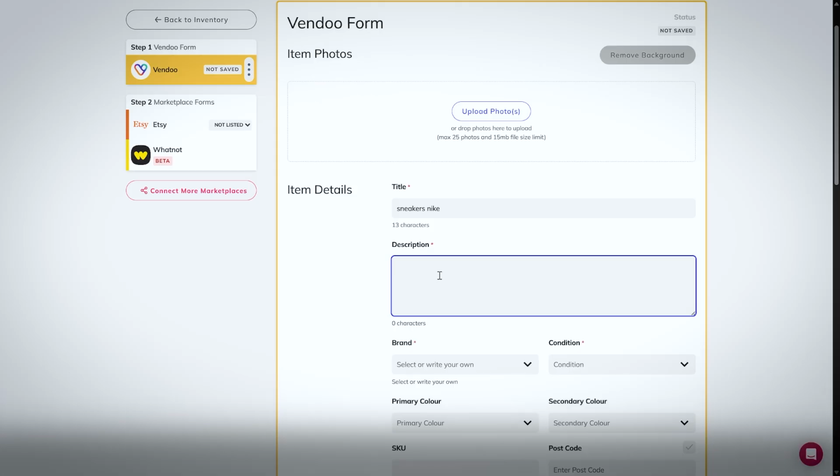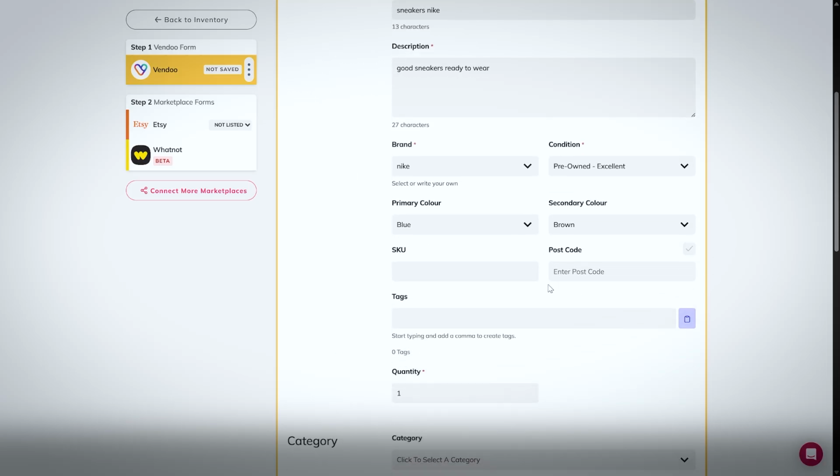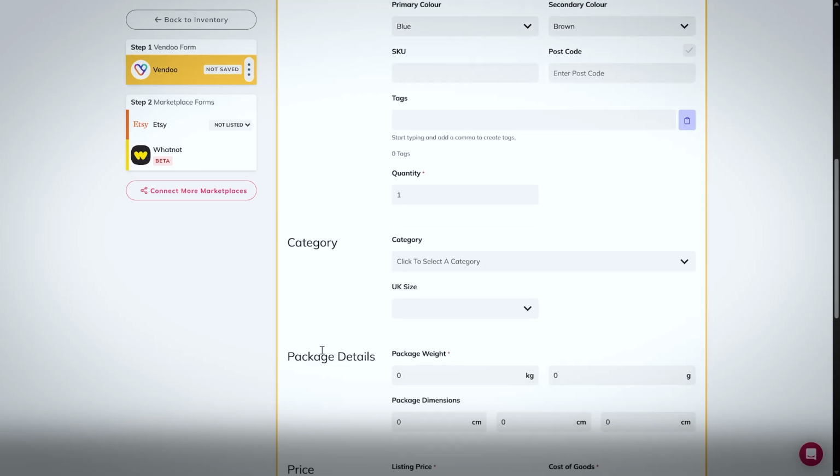Something to consider is that this listing is not live yet at this point. This listing exists only inside Vendoo. It's sitting ready to be pushed out. So make sure you select the brand, the condition, things like that. That's going to be mandatory.